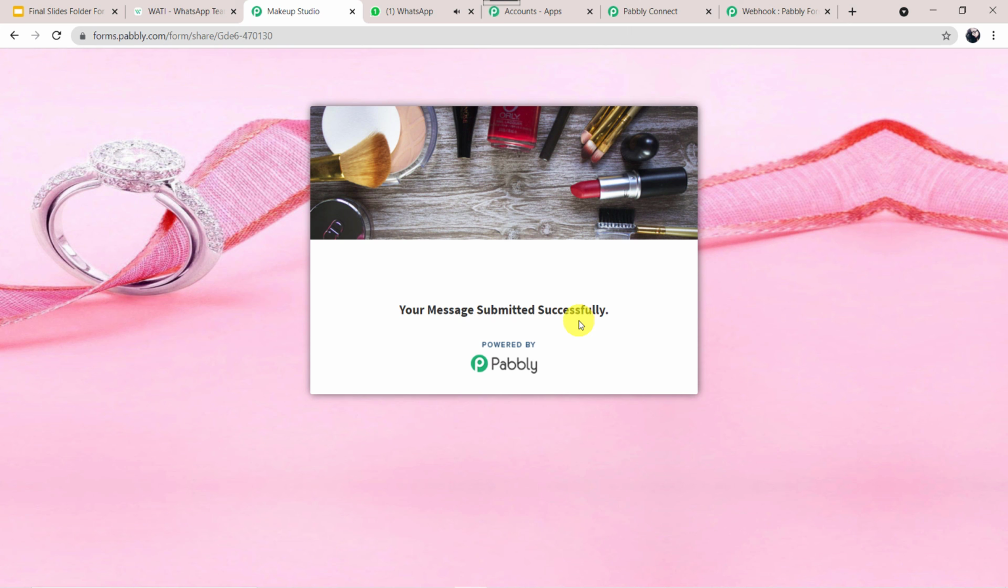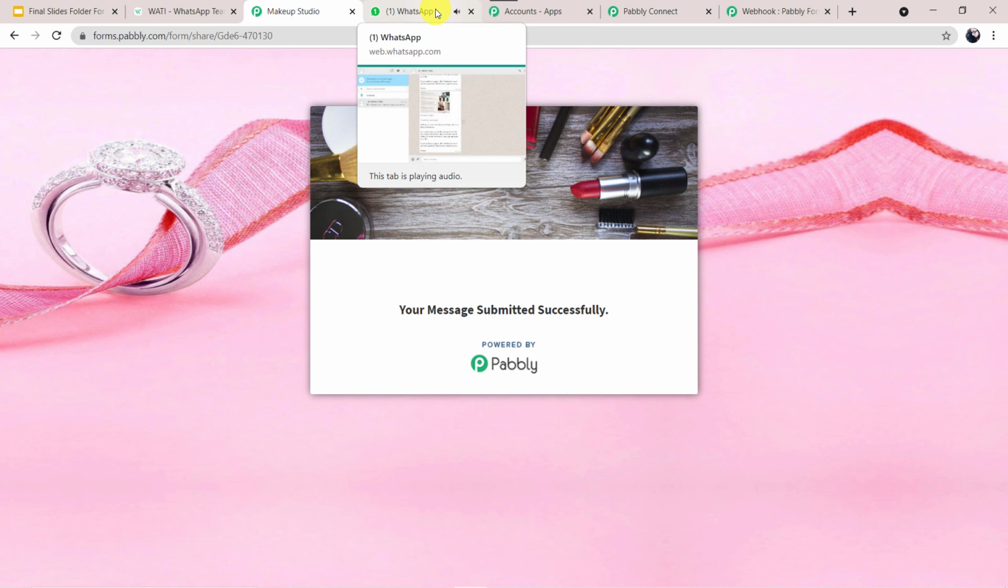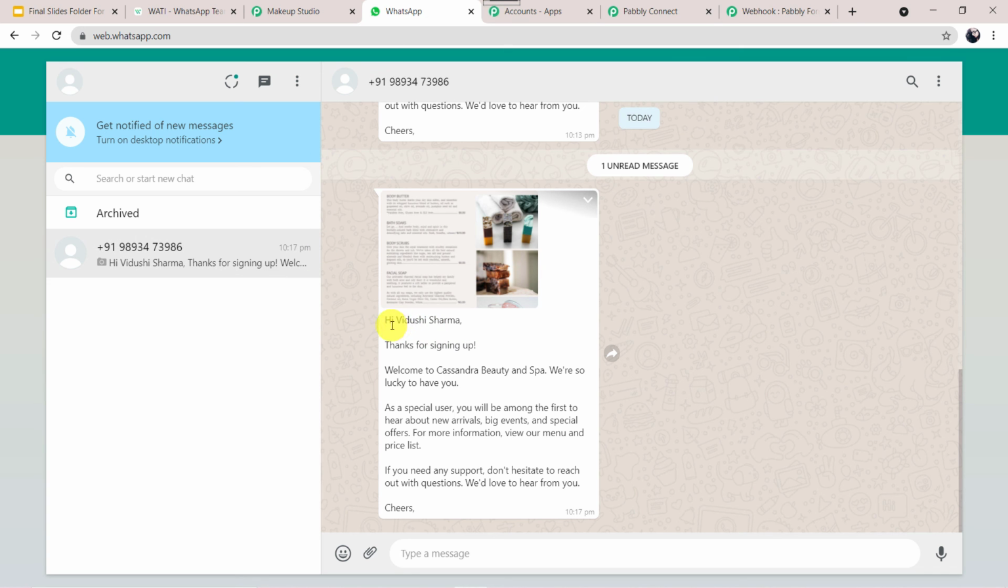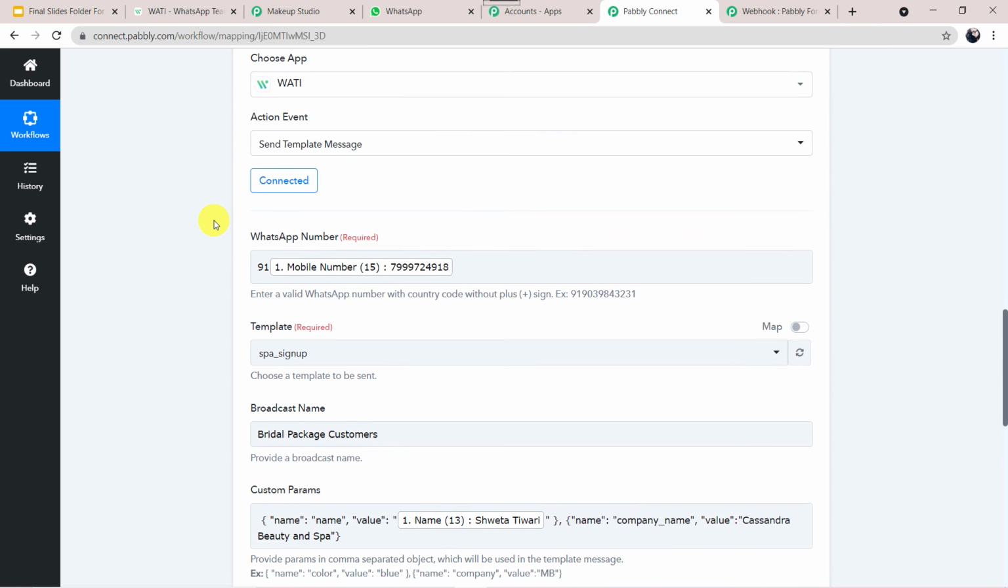Message submitted successfully. And here let us check the WhatsApp number. We can see, hi Vidushi Sharma, thanks for signing up. Welcome to Cassandra Beauty and Spa. We are so lucky to have you. The customer has received the same message over here also. So now here we can see that our integration is perfectly working fine.